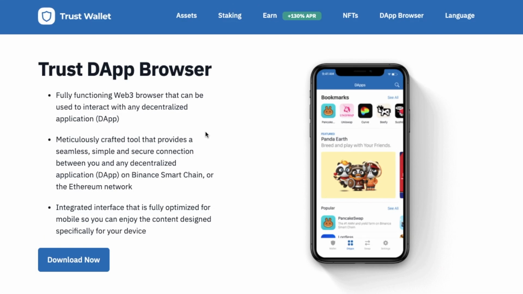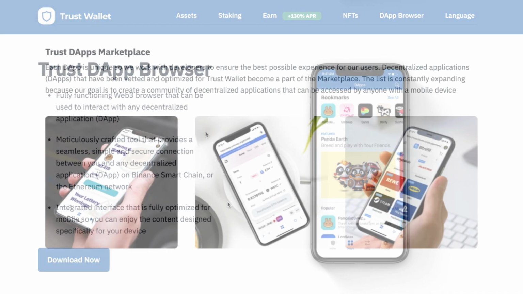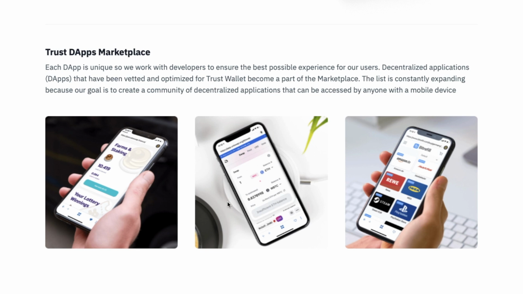Previously, the Trust Wallet, which was acquired by Binance in 2018, provided access to an inbuilt browser, which was a fully functional Web3 browser that could be used to interact with any DApp. And it was a simple and secure connection between you and any Binance Smart Chain or Ethereum-based DApp, including the likes of PancakeSwap, SushiSwap and Uniswap.